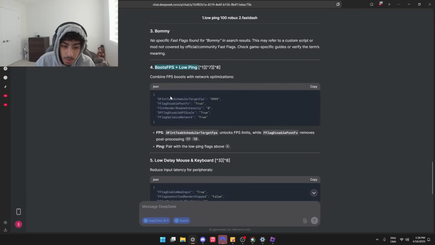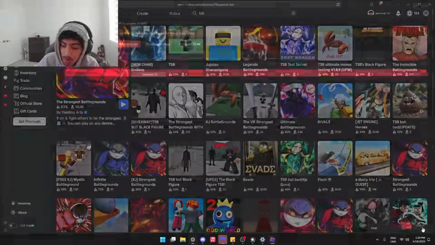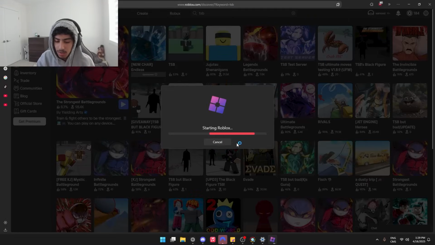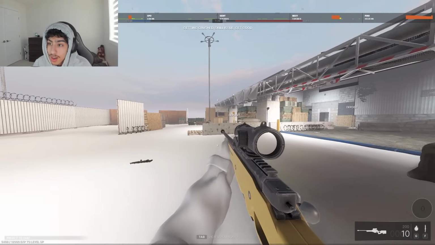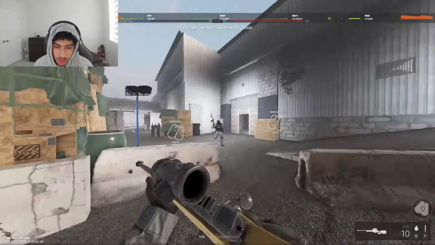Boost FPS plus low ping. Combine the FPS boost with network optimizations. When you apply them, it's only gonna show the new thing that you added, but I guess we made changes to these other ones. I don't think this is gonna work, I'm not gonna lie. Let's try a gun game for this. Hold on. The ping is insanely low. We're at... Oh. Yes. And this game looks like complete shit as well.